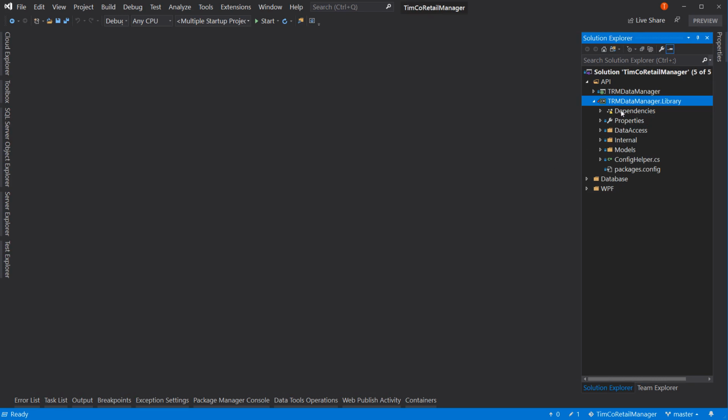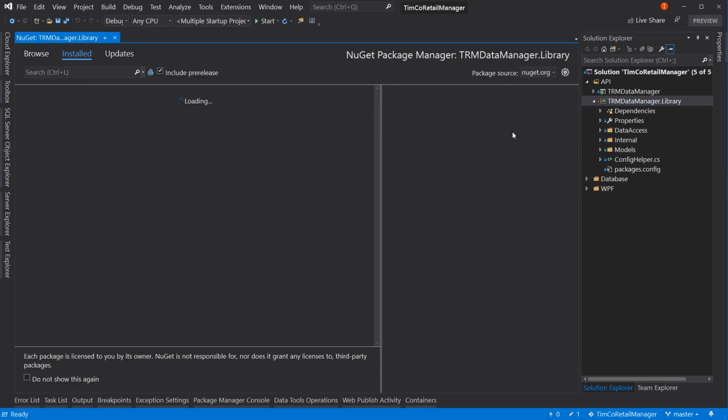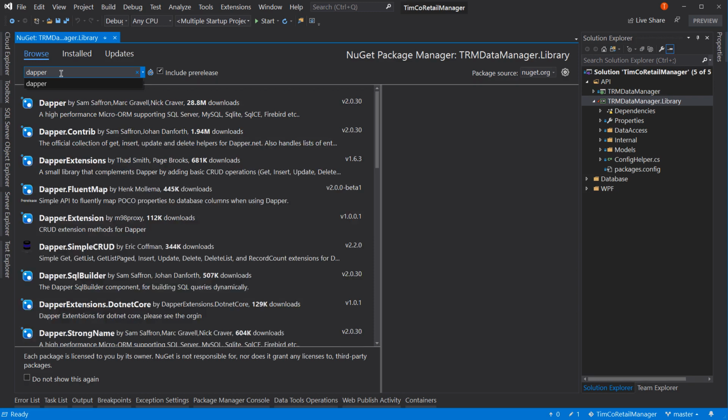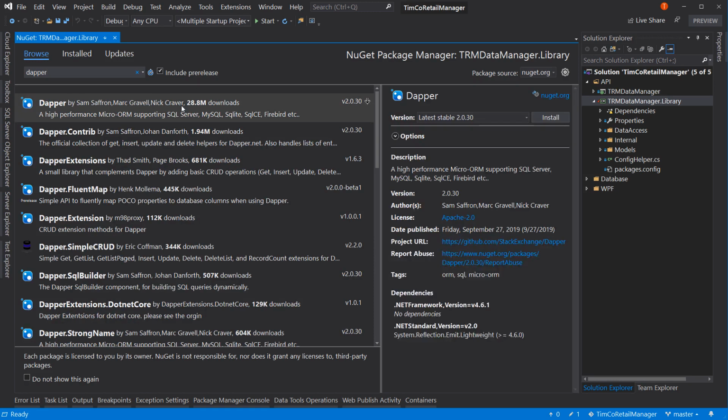Now I did have Dapper installed, so let's manage NuGet packages and let's install Dapper. Now the version of Dapper was 1.6. Currently, Dapper version 2.0.30 is out. I don't know if that's going to cause any breaking changes for me. A major version entails breaking changes, but I'm not sure if there are changes that are going to affect me or not. So here's what I'm going to do. This again is one of those, try it and see what happens. I'm going to install the latest stable version, 2.0.30. If something breaks, I'll revert back to 1.6.